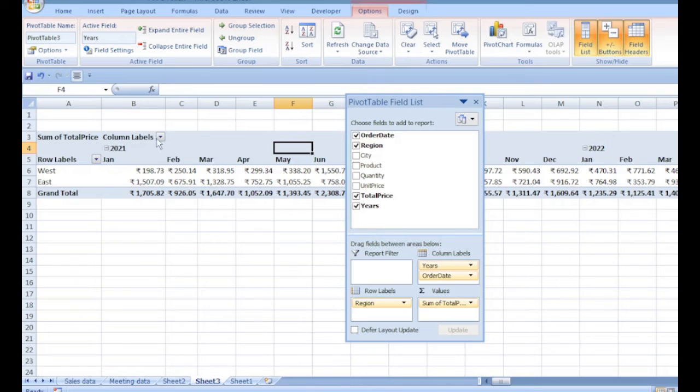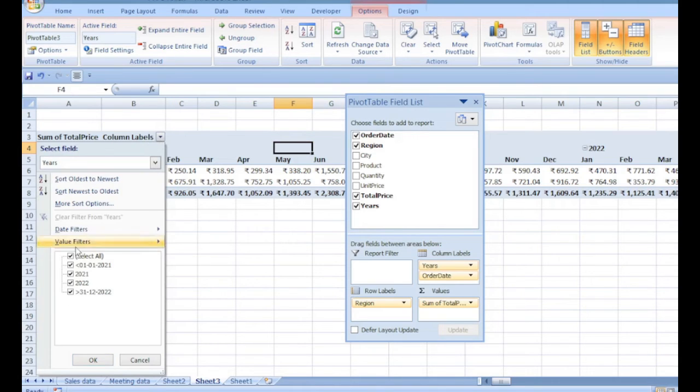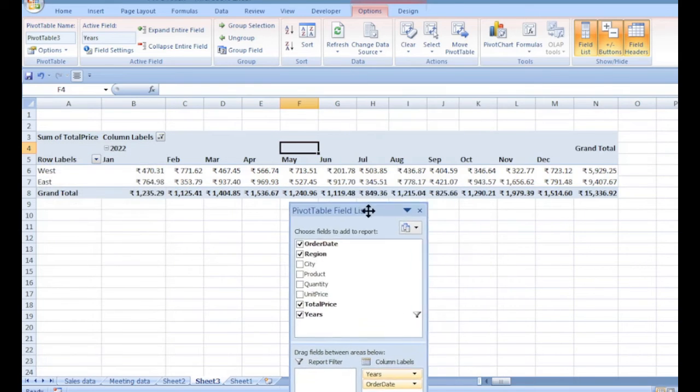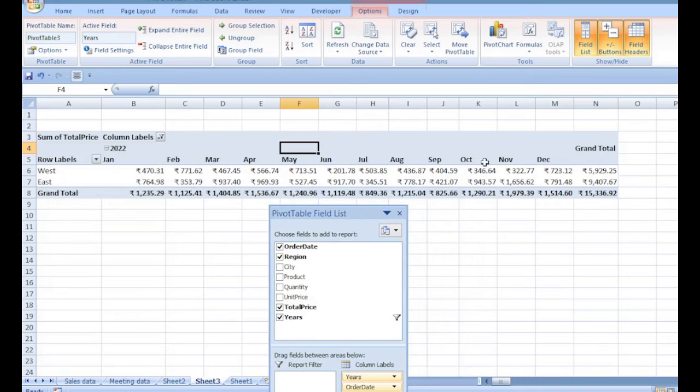You can click the column label. It is used as a filter. You can select any one year. You can see that for 2022 the data is displayed.